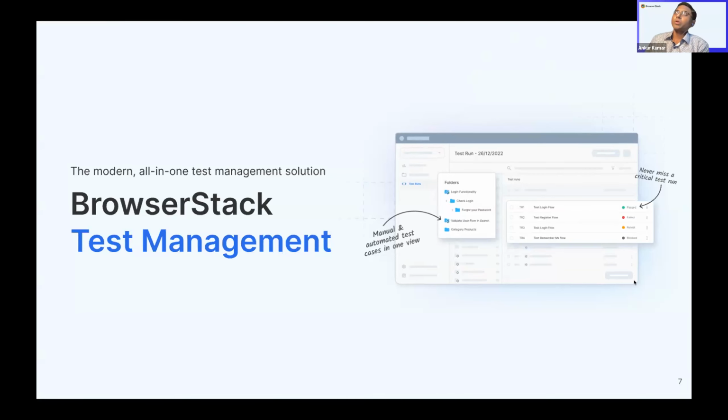Got it. So I think what you're sharing is that it was quite easy for you to get started from your current solution to the BrowserStack test management solution because of an easy import option. Can you explain a little more on that? How was the entire experience around it?